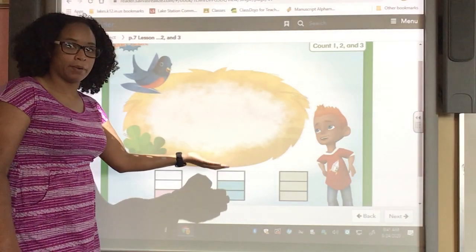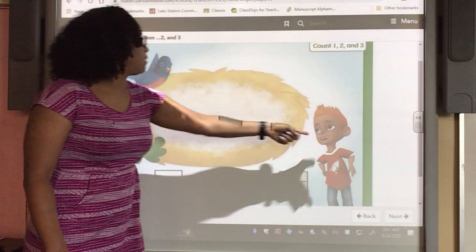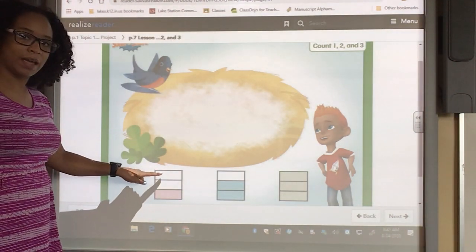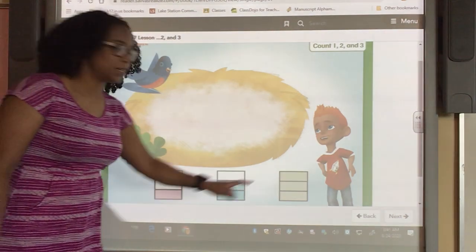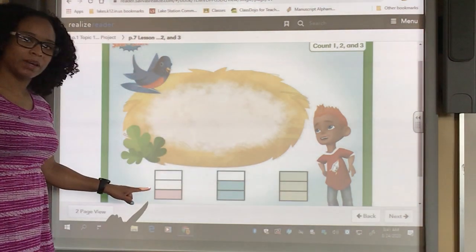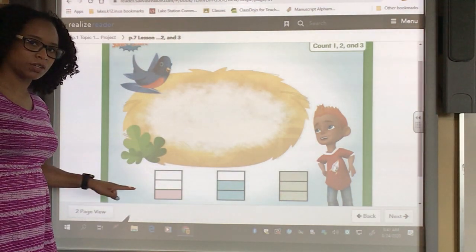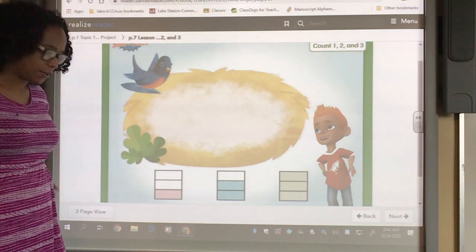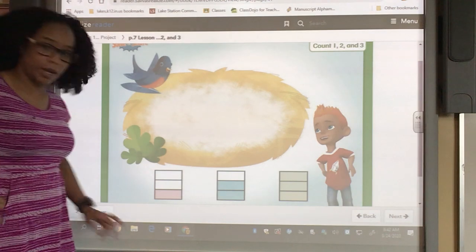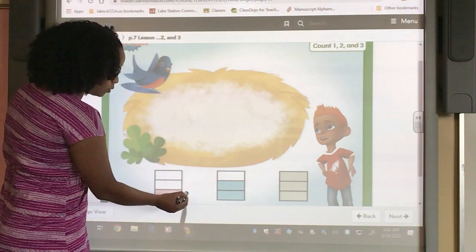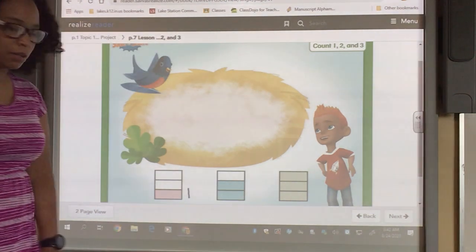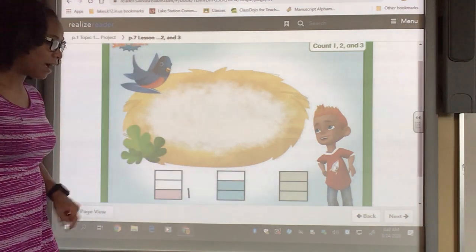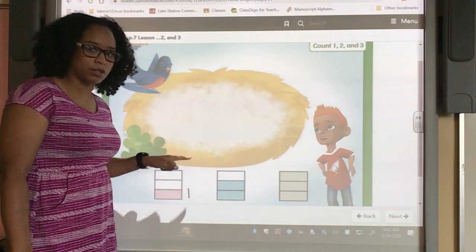Here we have a bird's nest. And it looks like we have our buddy here and our little birdie. And it looks like we also have a couple of rectangles. Now in this rectangle, how many rectangles are colored pink? Do you know? How many do you see colored pink? 1? That's what I see too. I see 1 colored pink. Okay, what about these rectangles here? How many rectangles do you see colored blue?